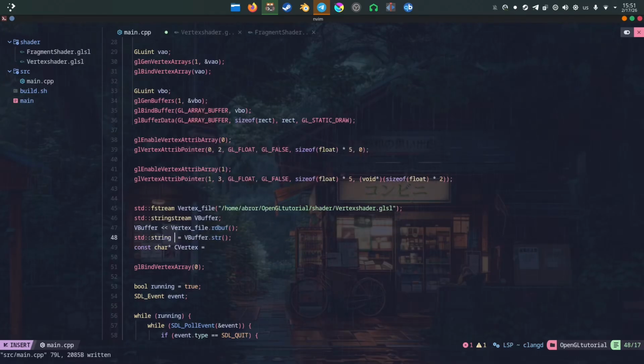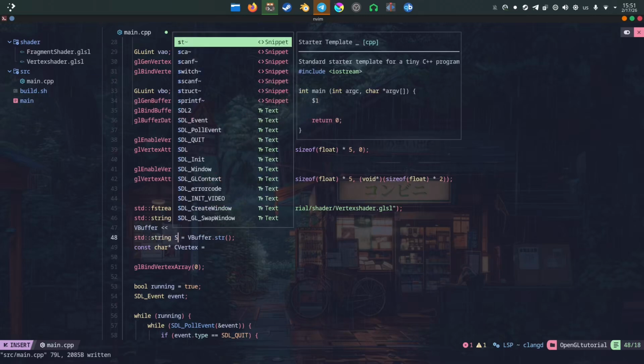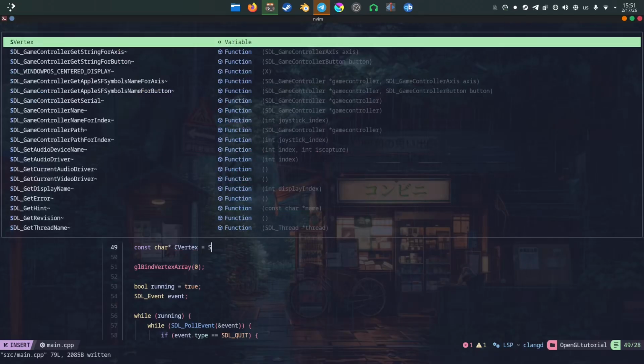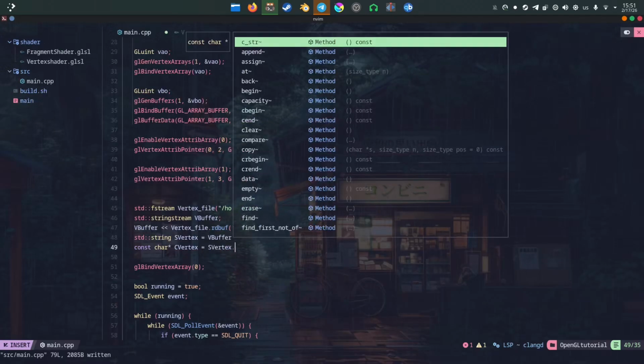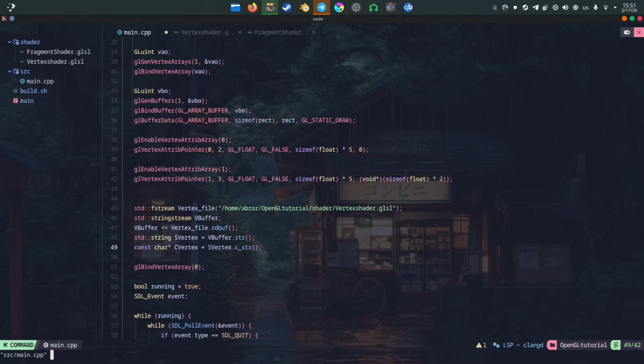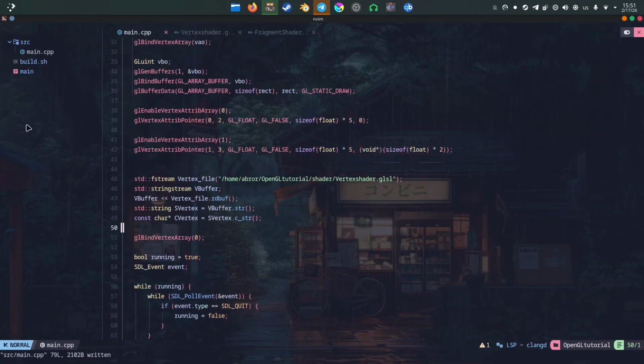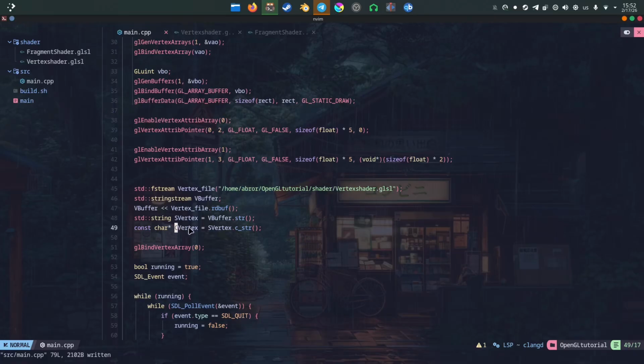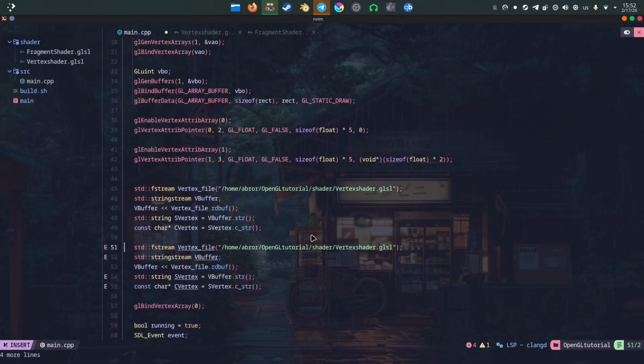Let's turn it to cvertex. Oh god, cvertex is turned into a C string. Now this is going to load our vertex file into a character string and give it to us. We will store it in a sys vertex, and we are going to do the same for our fragment shader.